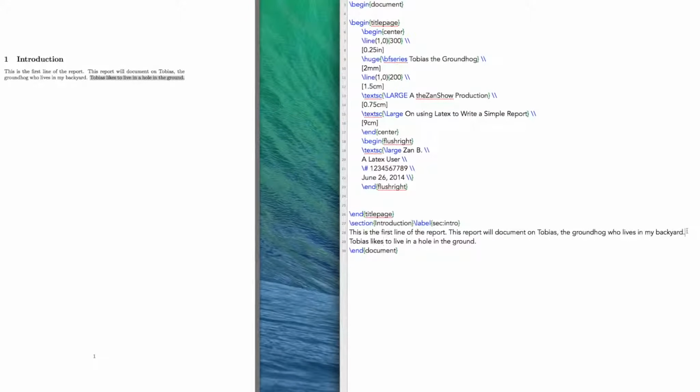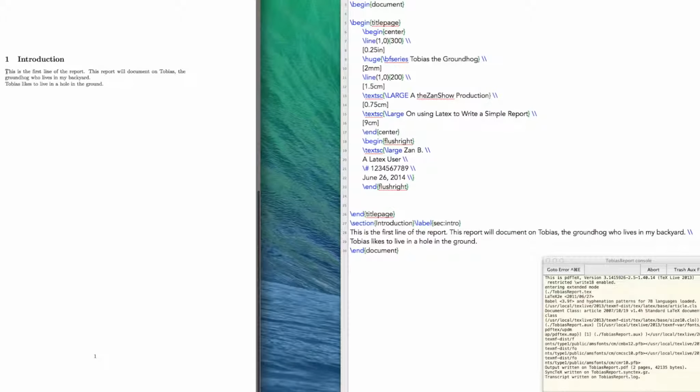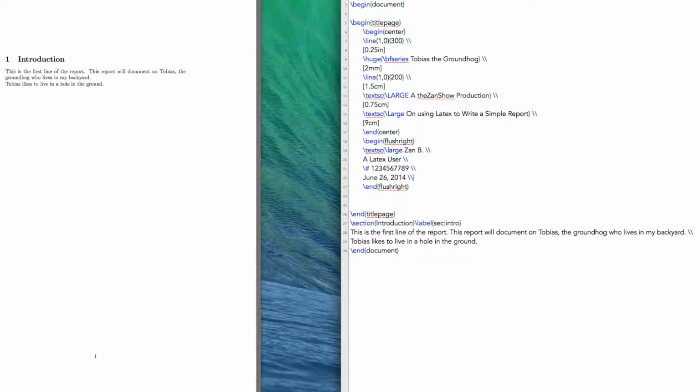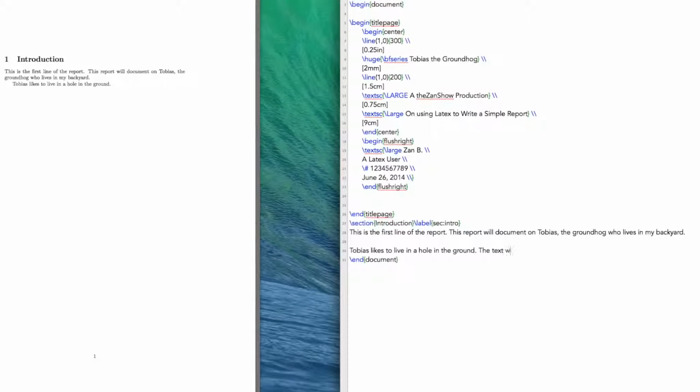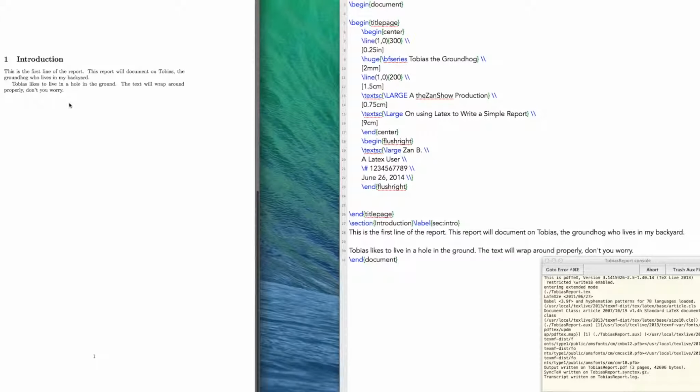This is something that I mentioned in the last tutorial, and one way you could go about fixing this is with a double slash. If you do that, you see that there's no indentation. So this is why I prefer to use a double return for text formatting, because here we have the indentation, and this is the way that text paragraphs should look in a report, in my opinion at least. And then if I were to continue, the text will wrap around properly, don't you worry. And if I build that, there you go, it's wrapping around properly, and you don't have to worry.